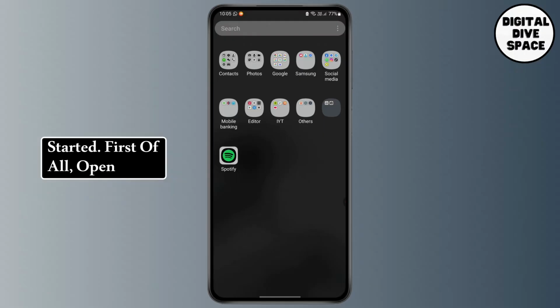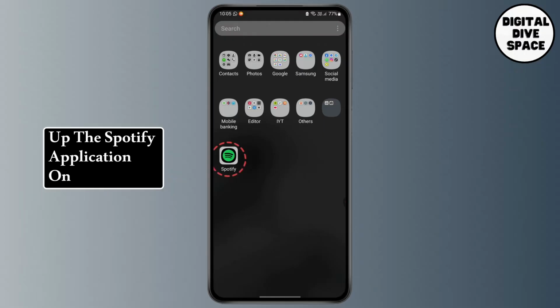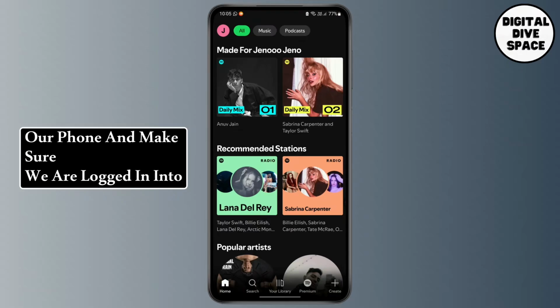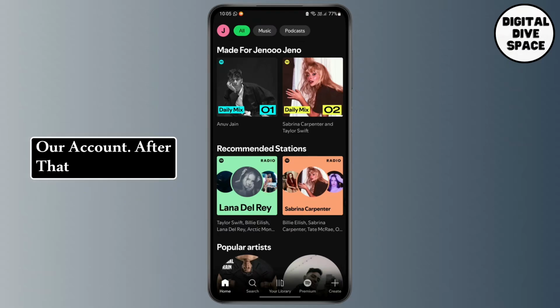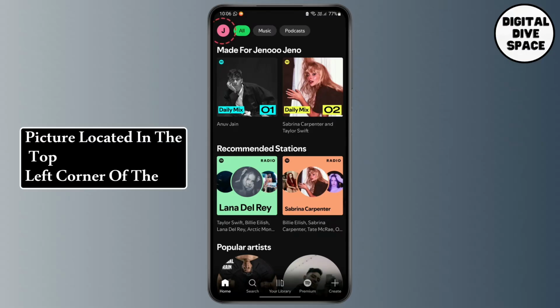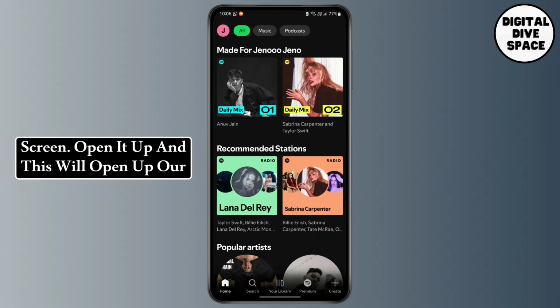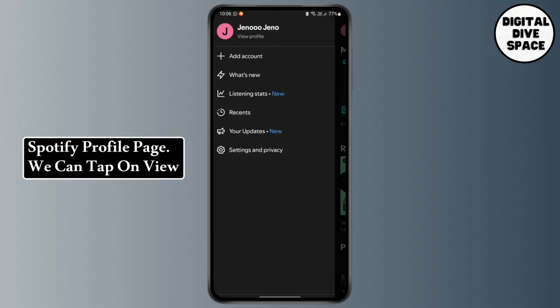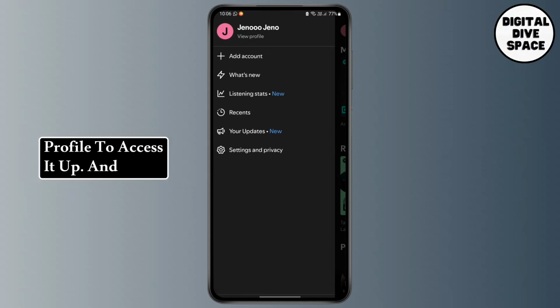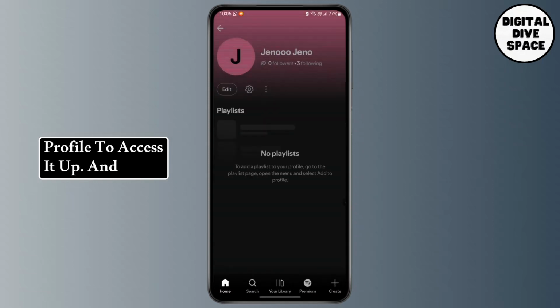So let's get started. First of all, open up the Spotify application on our phone and make sure we are logged into our account. After that, we can tap on our profile picture located in the top left corner of the screen. Open it up, and this will open up our Spotify profile page. We can tap on view profile to access it.